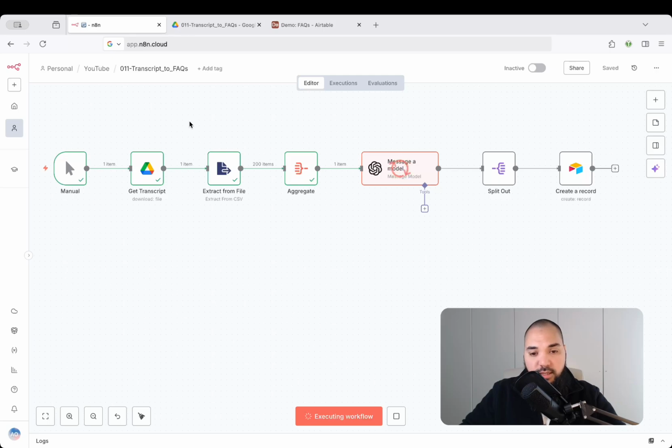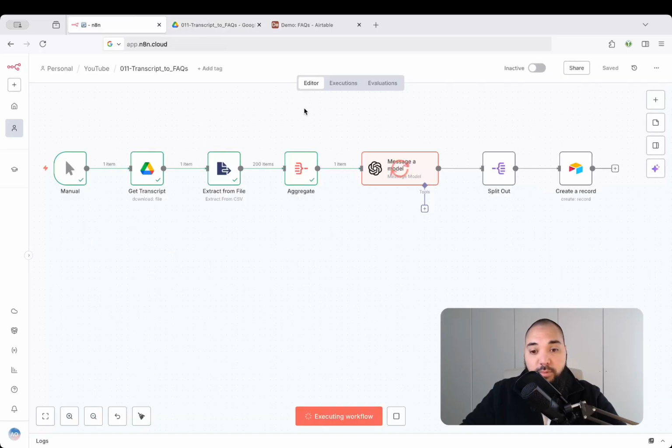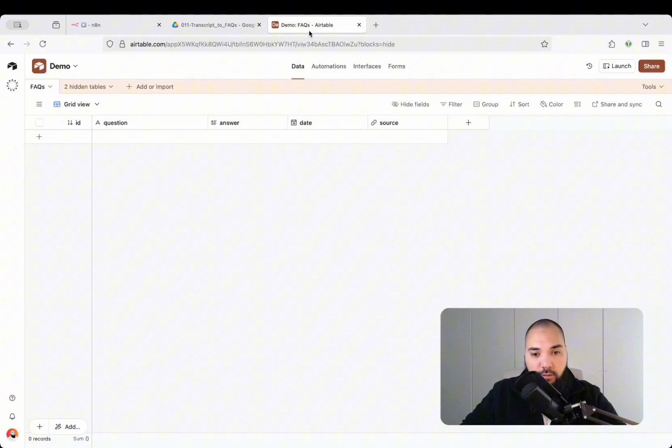So now you can see that we have 200 items, right? And these are exactly the rows that we have just taken a look into, right? So these are the ones that are being passed on to the LLM right now. Now we have passed these on to the model itself, and now the flow is done. We have then split them out into a bunch of single items, and then we have added those items into separate records. And let's take a look into Airtable right now.